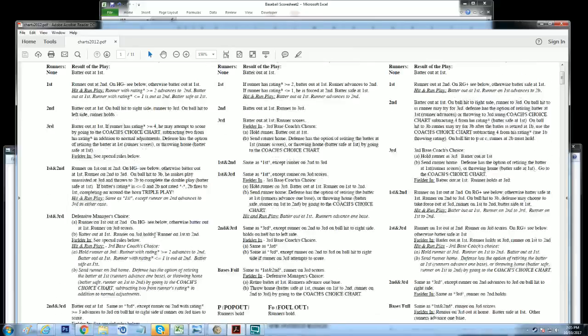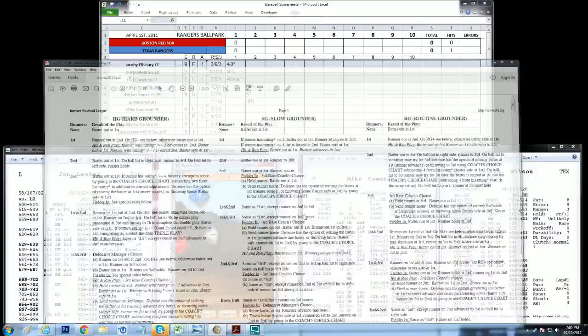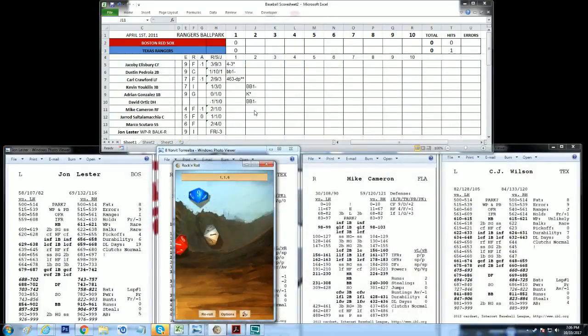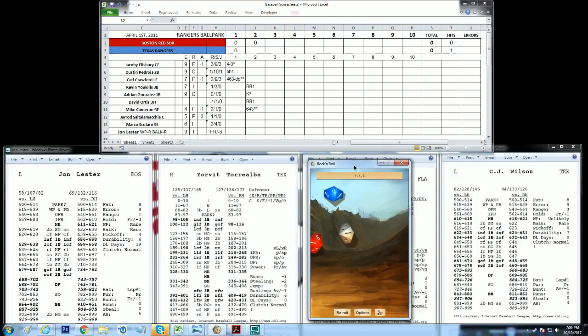We have a plus symbol, so it's going to be another double play, a 6-4-3 double play to end the inning. And that's going to be it for Boston in the top of the second inning.